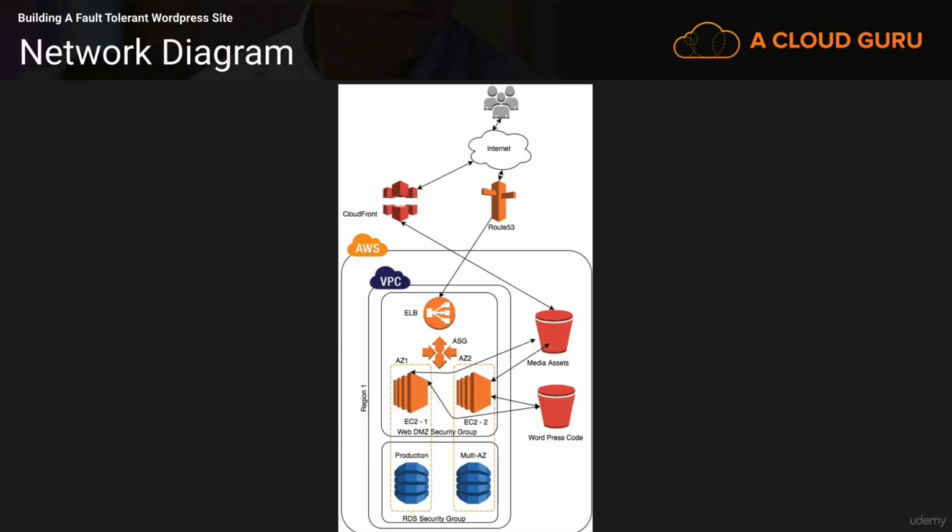And our EC2 instances will actually keep a lot of their files up in S3. So we're going to keep our WordPress code up in S3, and we're actually going to keep our media assets up in S3, which is then pushed out to CloudFront. And essentially what happens is if we lose an EC2 instance or if we lose an RDS instance, this setup is automatically going to heal and our users will not have any downtime.